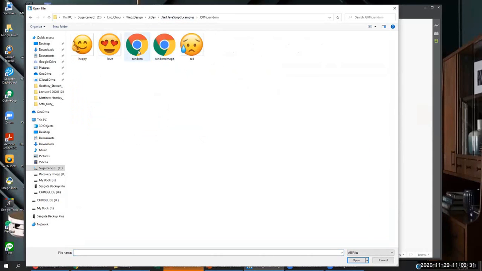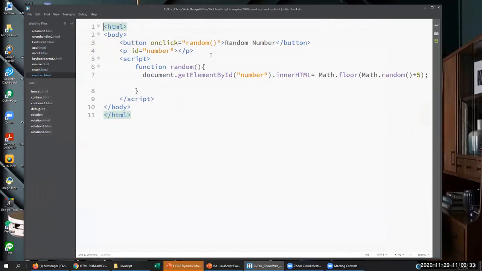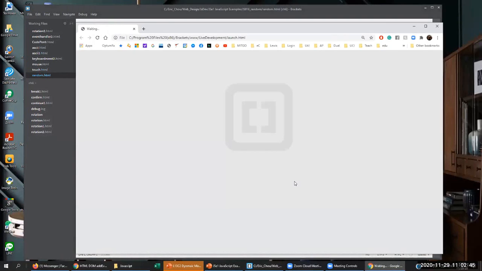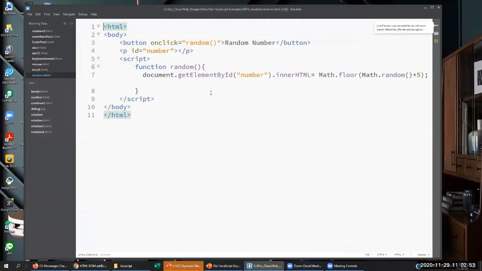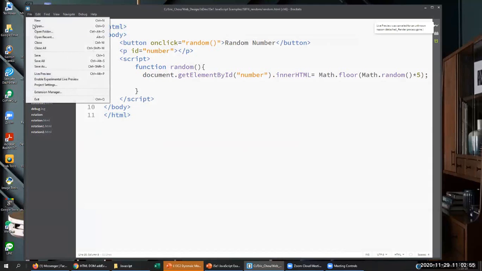So let's look at the random number function. Here you have a button, and the button will change the content of the paragraph, the number in the paragraph. So let's do this one. Here we click. It generates a different random number, okay? So that's on random.